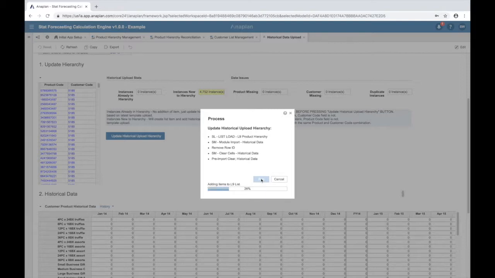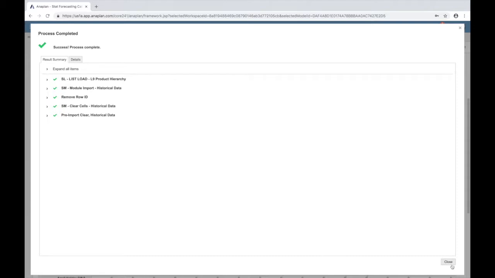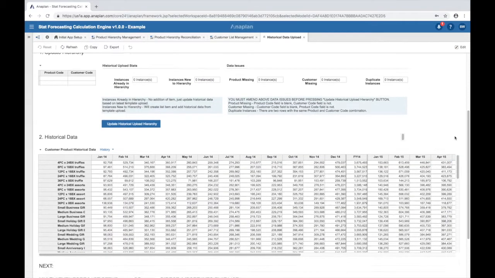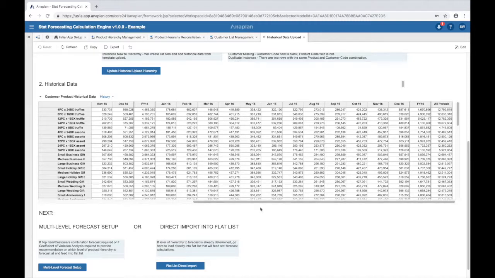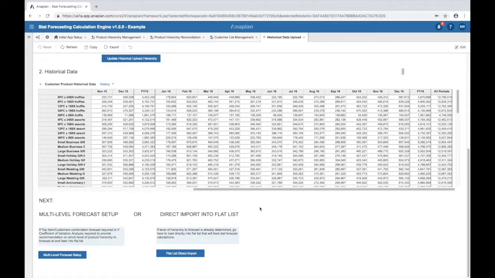Because we're combining the product information specific to a customer, this is importing the data at the L9 level. So once the import is complete here, we can see in our hierarchy we have demand information for the historical range that we've specified right here. So for this walkthrough, we're going to continue on to the multi-level forecasting setup to generate our flat list based on the user-defined parameters. If the hierarchy is already predetermined, as may be the case with implementations, then that can be directly imported using this flat list direct import process right here.